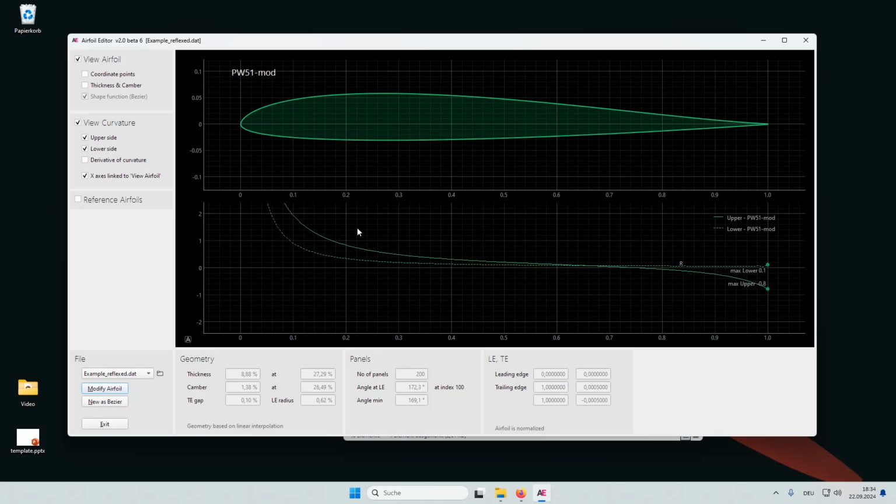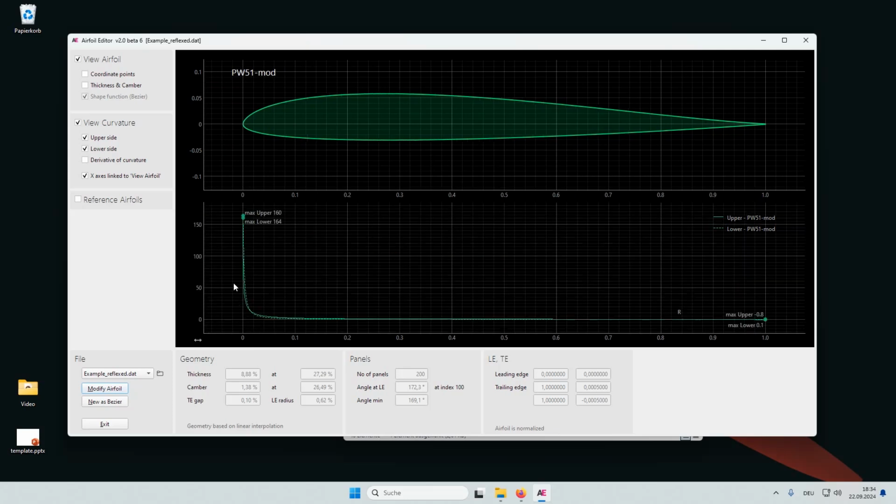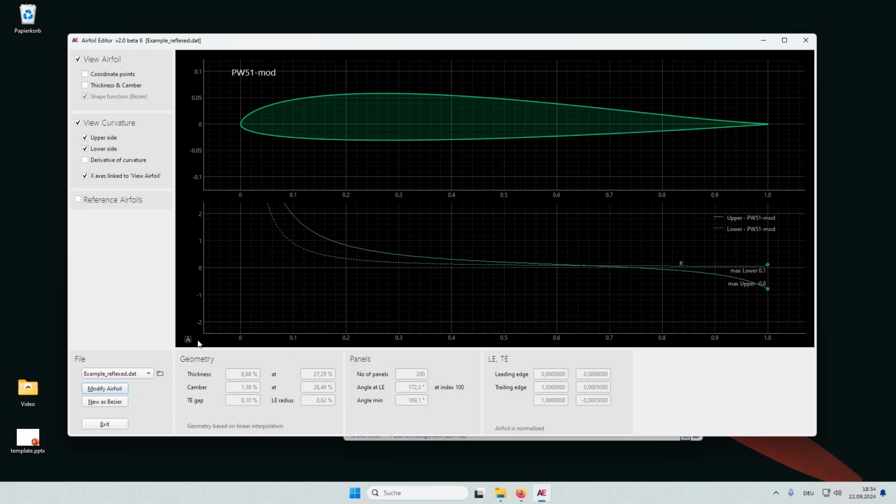Here in this curvature diagram, where the curvature at the leading edge will have very high values over 100 or 500, this A is helpful, which will show all the data in the diagram. Clicking on it, I see here that this airfoil has a maximum of the curvature at the leading edge of 160. Again, the double arrow will bring me back.